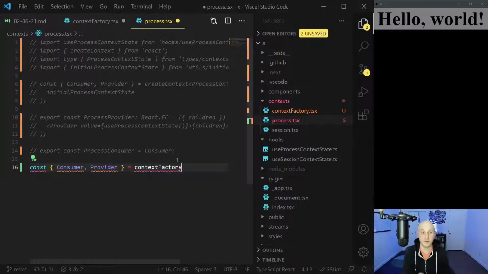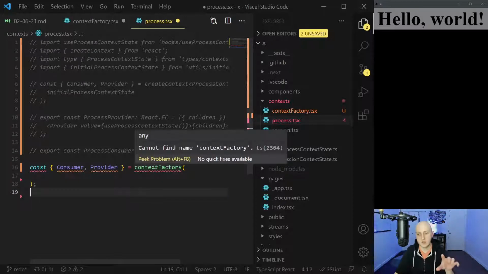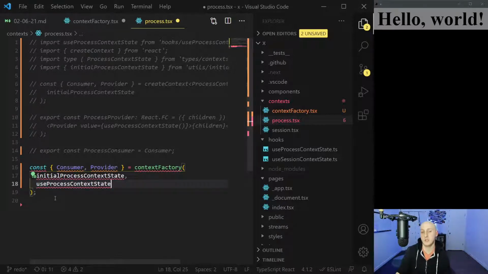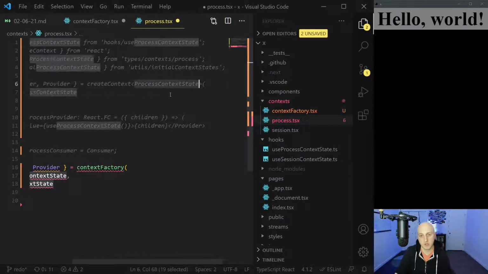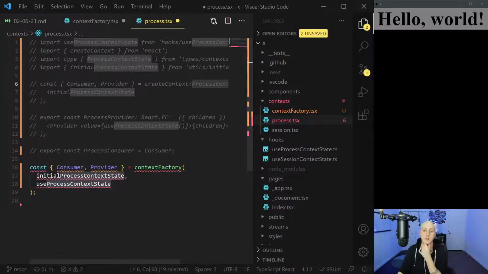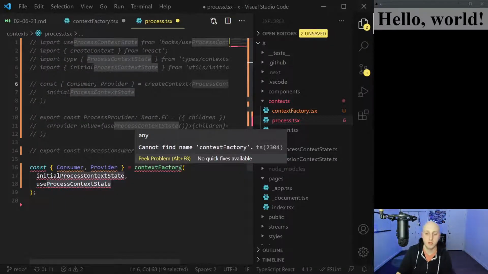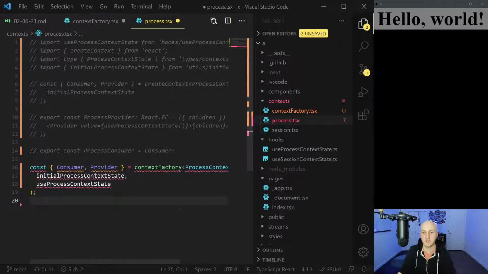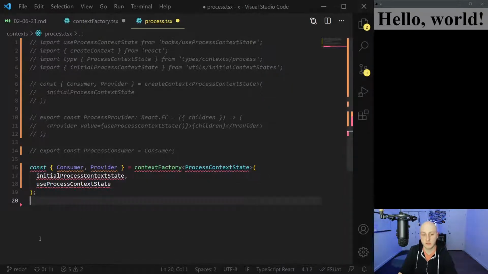And now here, I'm going to use the generic right at the start. Oh no, I'm not going to use it right at the start. Give me half a second here. So context factory is the function. And what do we need, really? We really only need two things. We need the initial process context state, and we need to know its dynamic state, which is the use process context state. Those are really the only two things we need to know. And as far as the type that it is, it's the process context state. We know that. So how can we use this context factory with different types? That's through these generics here, like that. Now you see there's a ton of squiggly lines because nothing's defined here. But that's the basic idea.